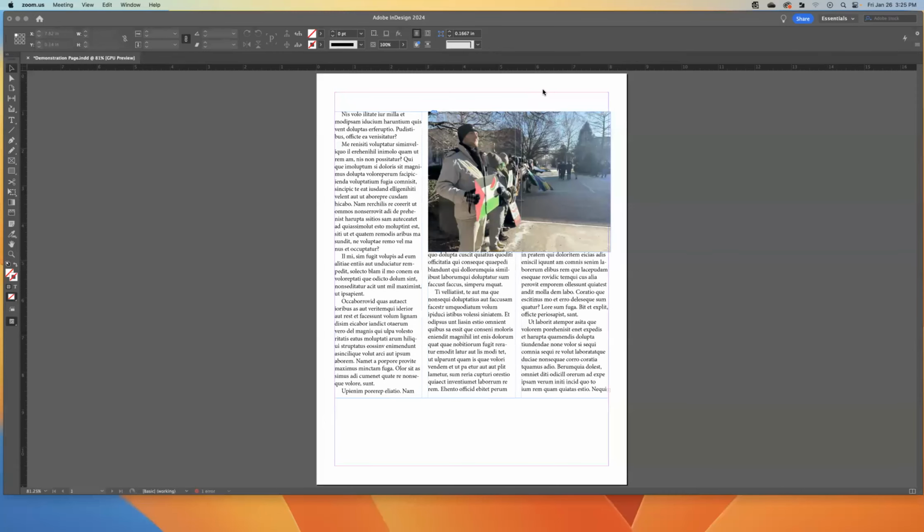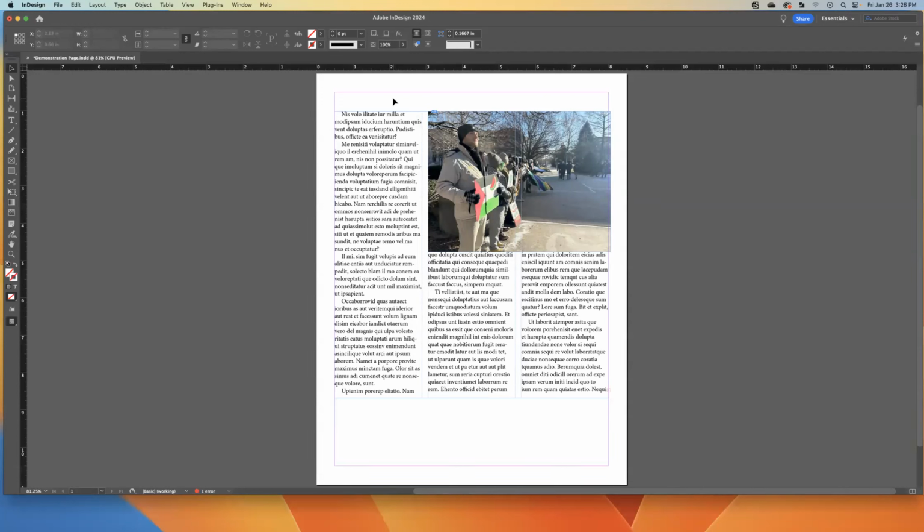So in this video, I want to show you just real quickly how to manage a situation where you have one object that is sitting on top of another object in InDesign. In this example, I have two things that are sitting on top of one another. I've got this story text, which is in a text box that goes from here to here. And then I've got this image box that is sitting either on top of it or behind it.